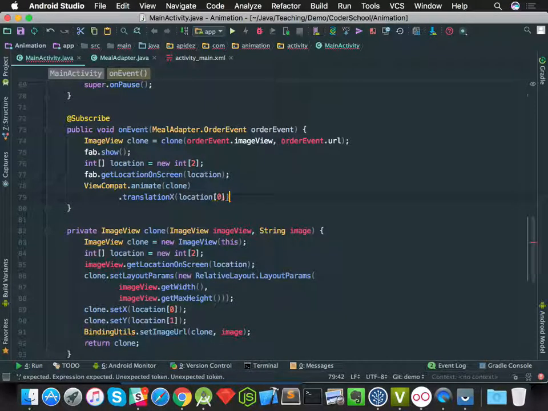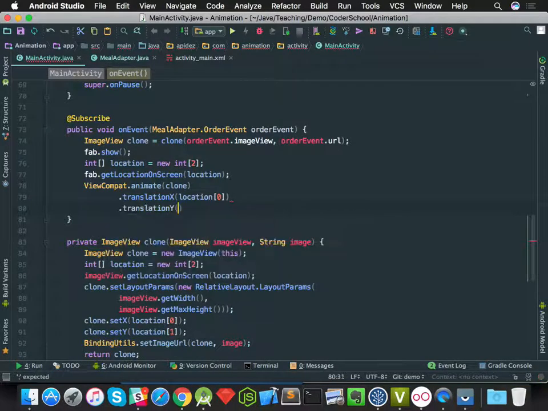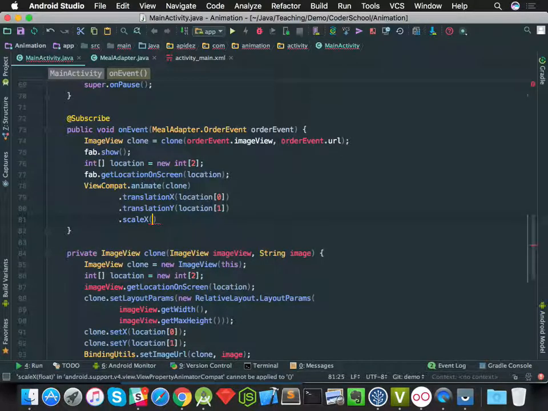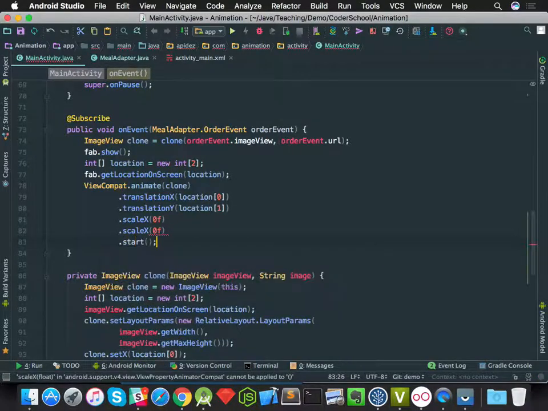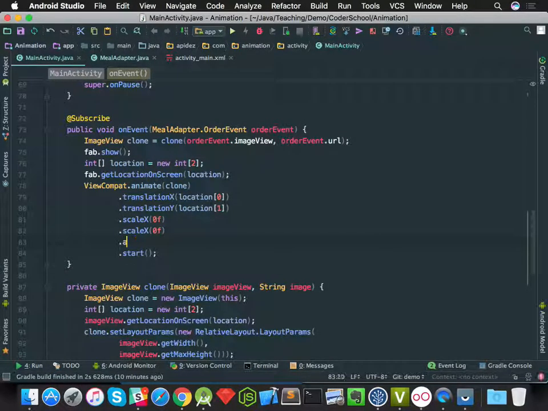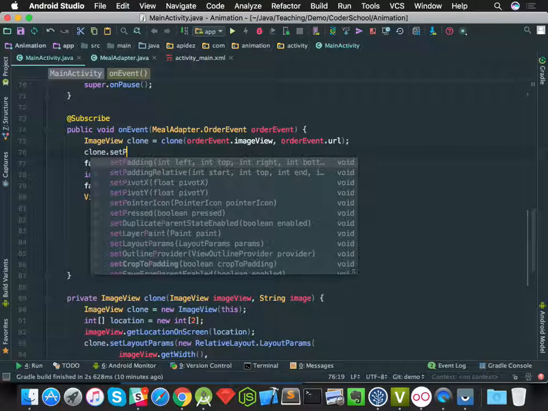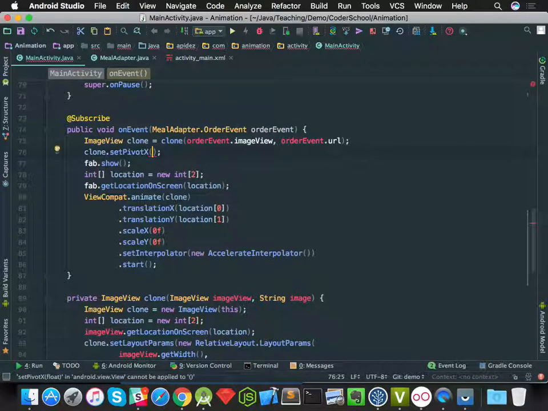Location 0 and translation Y, right? Location 1. Also on the scale too, scale X, set interpolator, and one more thing, the pivot. So really, let me remember the pivot. Scale Y, thank you. And I also need the pivot of the view. So set pivot, I believe pivot. I don't remember the number.